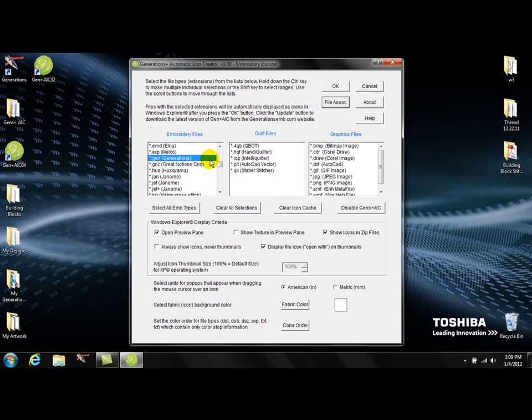Now, see here that I did select only the gen file format. If I had multiple file formats, then I would have all of those associate with Generations. Although stitch files are associated with the import function within Generations, not the open function. So if you do try to file associate a stitch file with Generations, it may give you an error message.